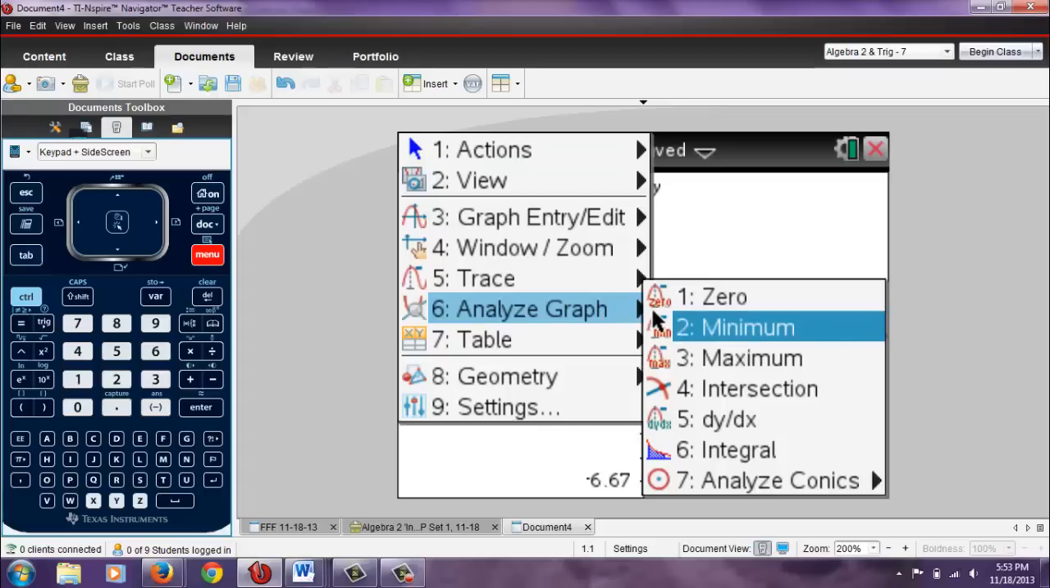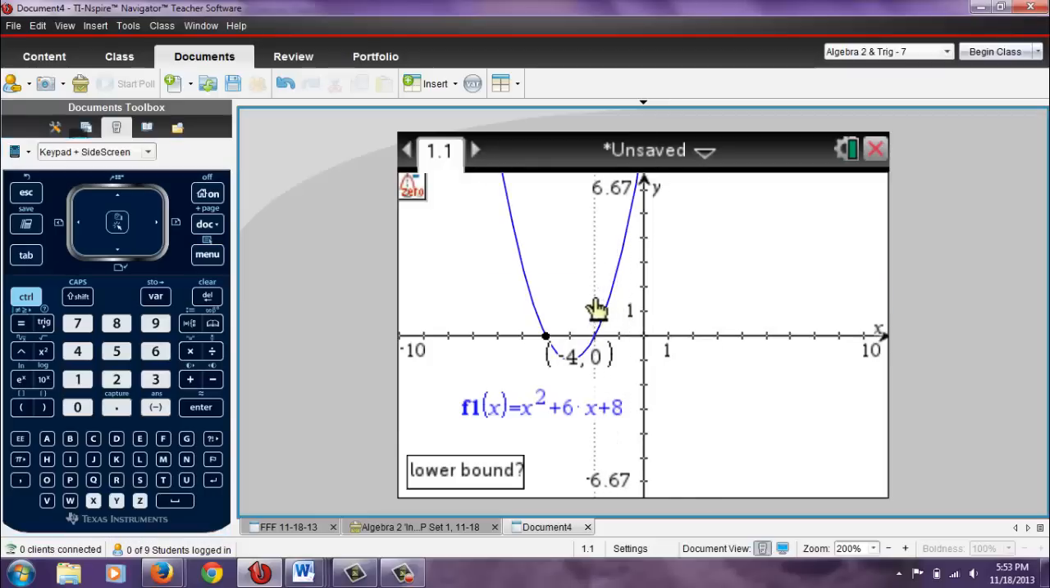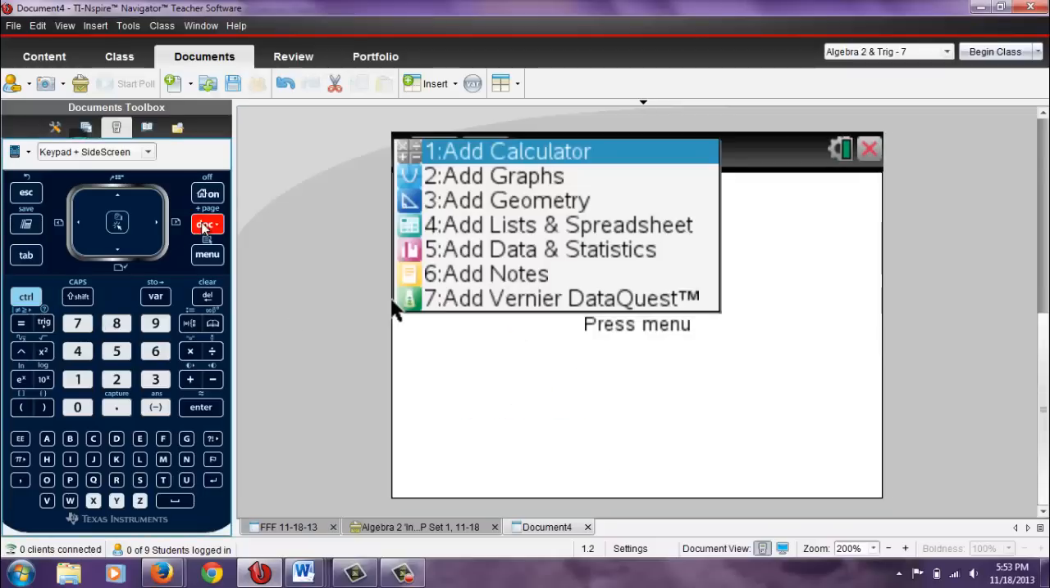Repeat that for your other zero, or your other solution. Drag the line to the left for lower, to the right for upper, and there's your -2. So your solutions are -4, -2, just like we knew. Let's do a different one though.